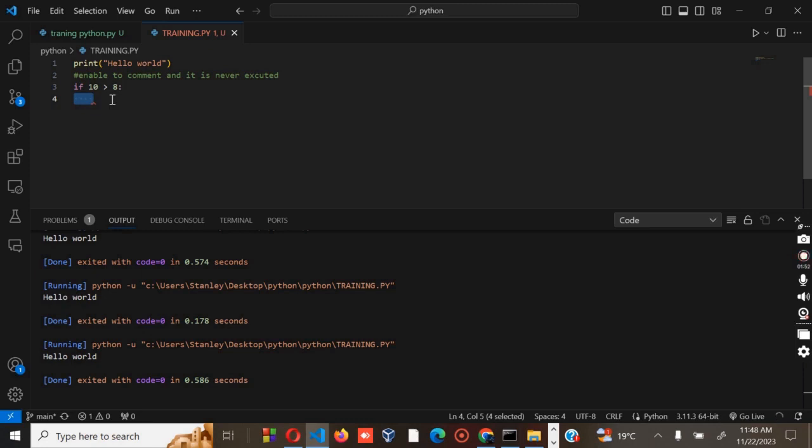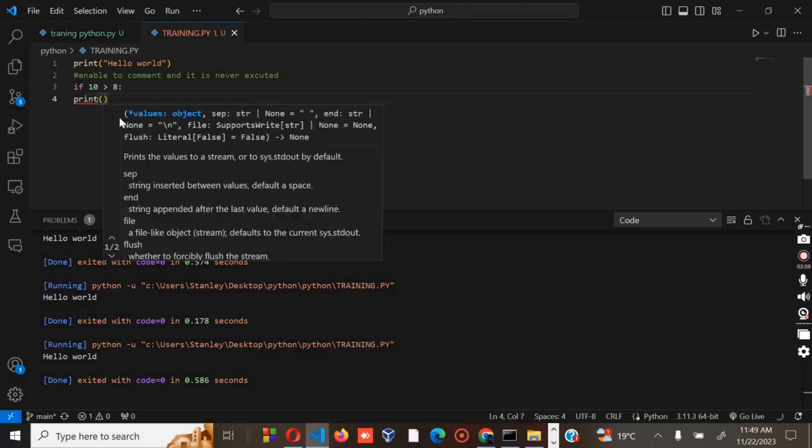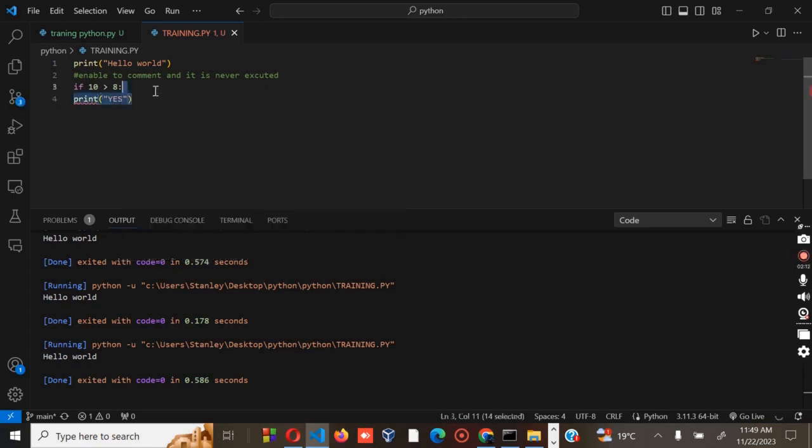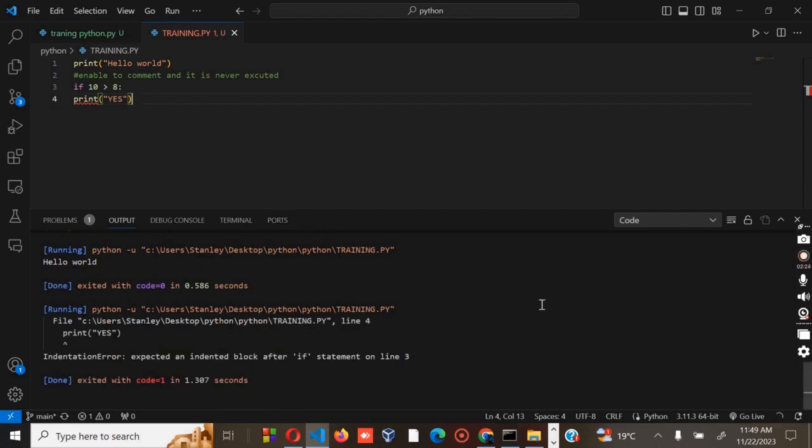For Python, indentation indicates a block of code. So if 10 is greater than 8, print, open the brackets, you print maybe yes. Let me see what will happen. Run your code. You'll find that there is an error. Hope you are now able to see the mistake. There is no indentation on this part.